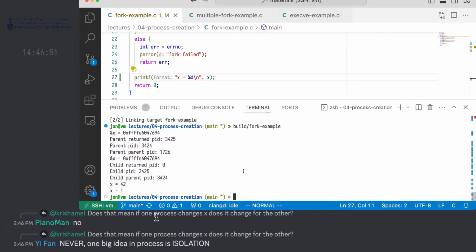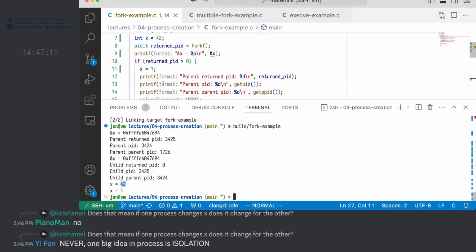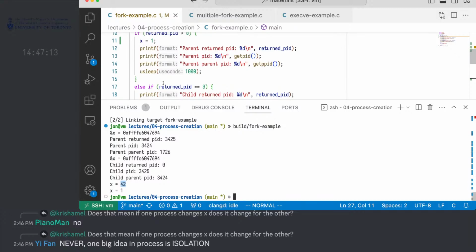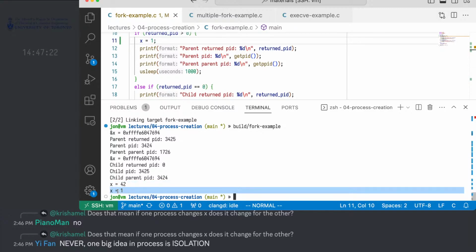Yes. Okay, this one's a bit weirder. So the parent happened first, printed the address, then printed its 3 lines. Then the child printed the address, which is the same thing, and printed its 3 lines. And then 42 happened, which should have been the child, because in the parent, it changed X to 1. And so this is from the child, and then this is finally from the parent.